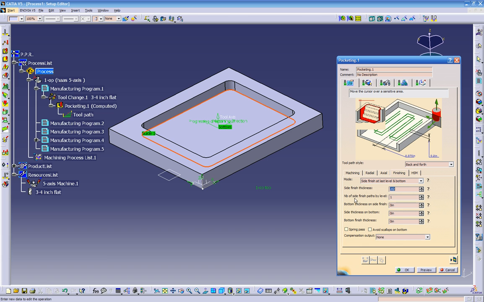Then it's going to ask us the number of side finish passes by level. So it's going to ask us how many passes we want. It says 1, bottom thickness, and side finish pass. Side thickness and bottom, everything is common sense. And if you don't know what it does, you just click on the question mark. See bottom finish. Let's make this 20,000. So right now I just give it a finish on the bottom and a finish on the wall.